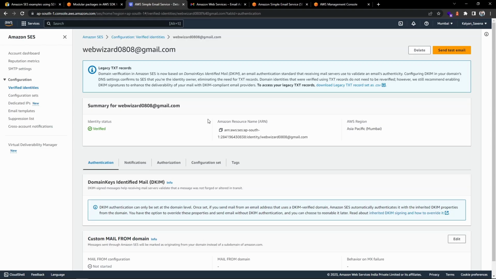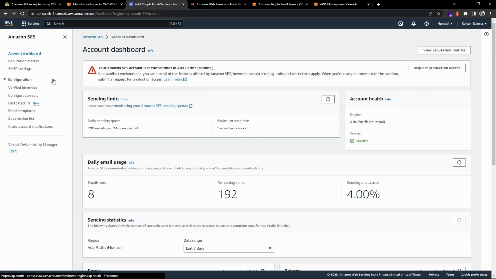Here you might ask why we are using the same address for sender and recipient email address. If you go back to the dashboard, you can click on account dashboard. You can see your Amazon SES account is in sandbox. In the sandbox environment, you can use all the features, but there are certain limitations and restrictions. When you move out of the sandbox, you can increase your limit. For that, you need to raise a request for production access. Also, you can see for me it is giving 200 emails for a 24 hour period. You can increase this limit by raising a production request.